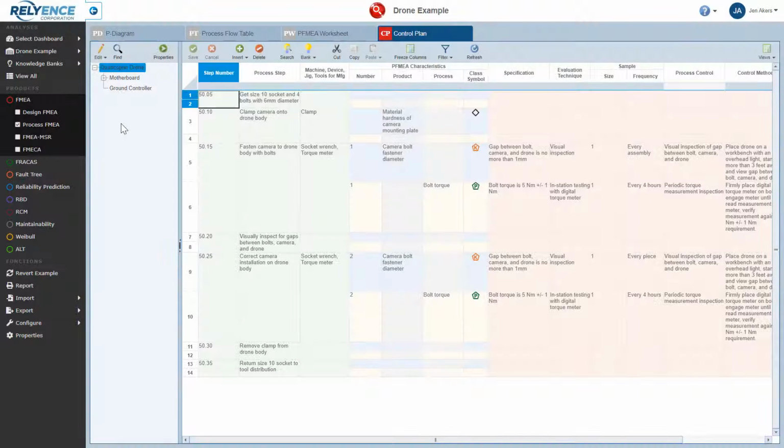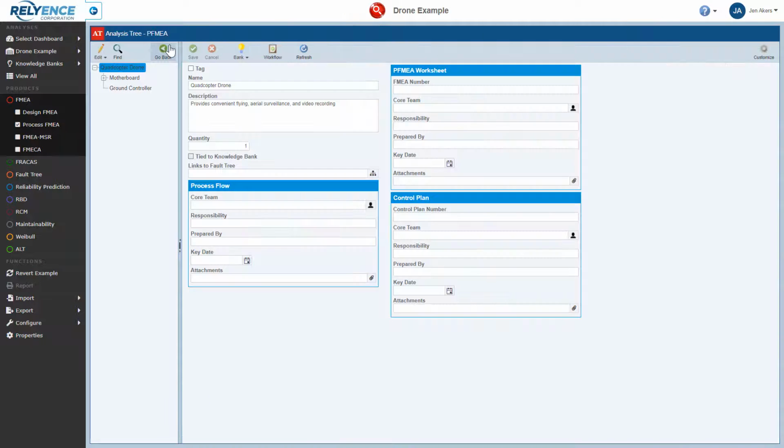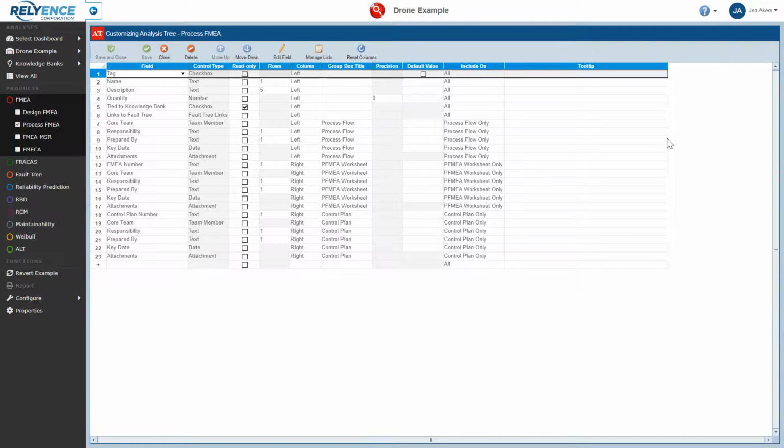I first make sure I have Process FMEA selected here in the sidebar. Then I can go and customize a few fields that can be included in the report header for Control Plan reports. I'll add 2 fields to the Control Plan group of fields by first clicking Customize.